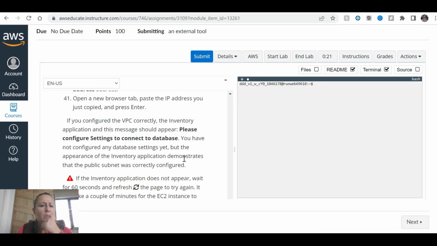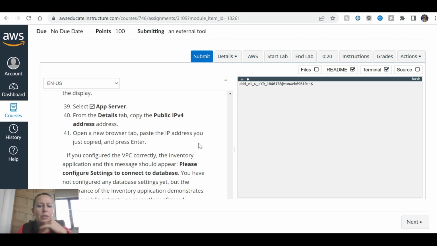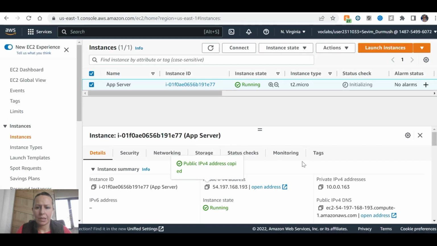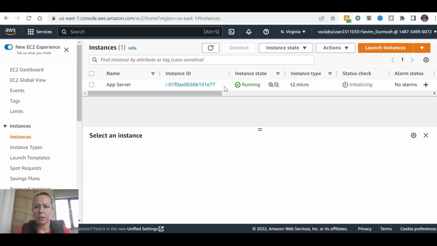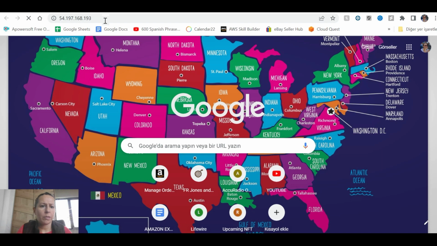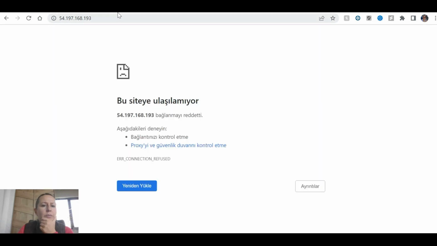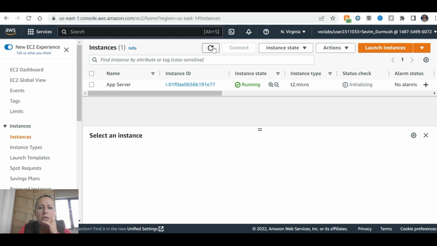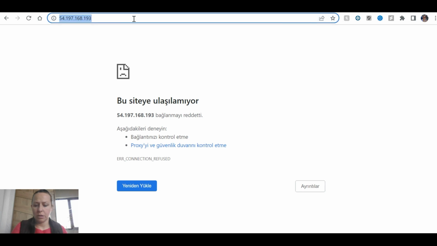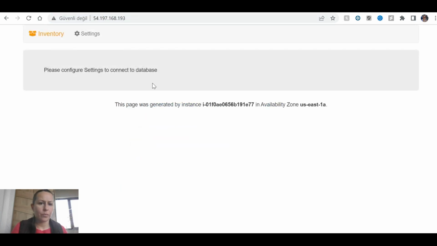Open a new browser tab, paste the IP address, you could just copy it, and press enter. If you configured the VPC correctly, the inventory application and the message will appear: please configure settings to connect to database. Okay. Still not ready. We are going to just wait a little bit. No, it's not running yet. Let's wait. Okay, now it shows that it is running. Please configure settings to connect to database.